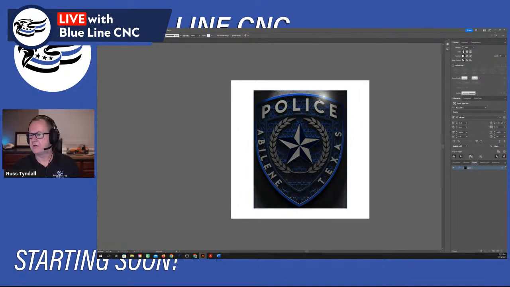So what we're going to try to do here is create a vector out of this raster graphic. There are ways of doing it, like a bitmap trace in VCarve, but it doesn't work as well. It doesn't produce the results that I am looking for when I create my graphics. I like my graphics to be crisp and sharp, and I know what I need to do to achieve that goal, and that's to do them manually.